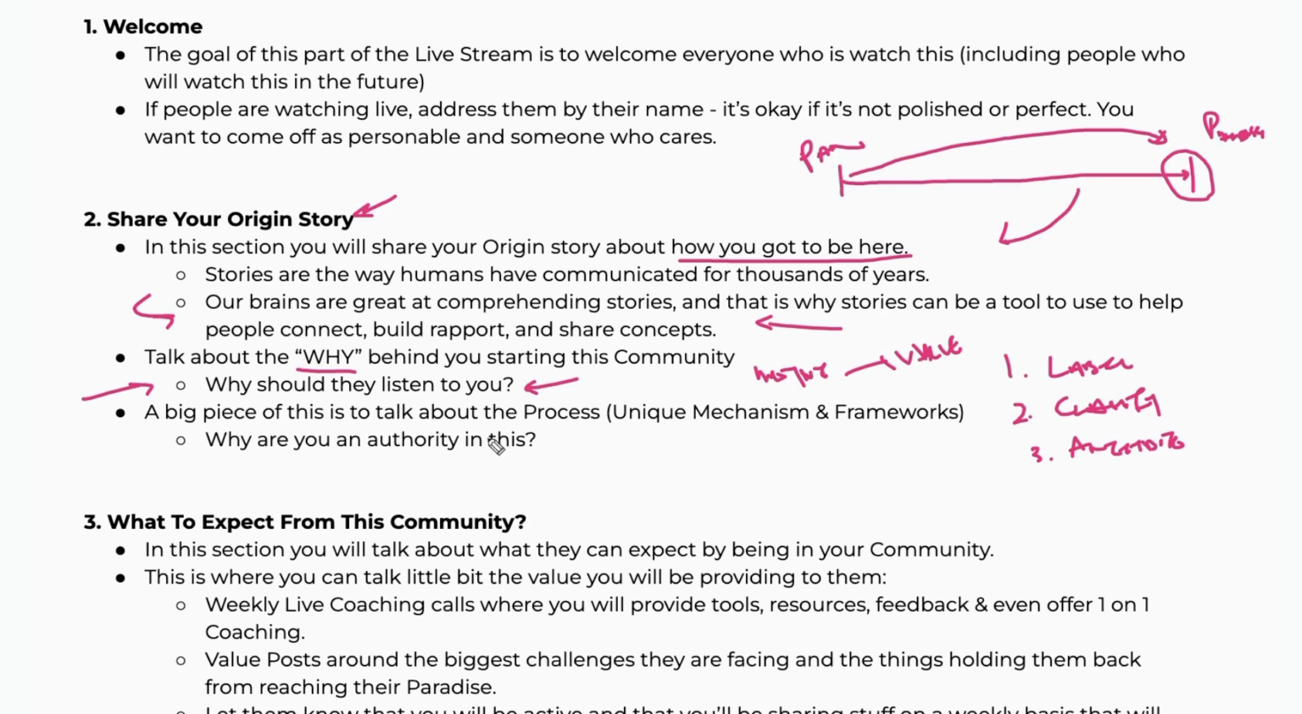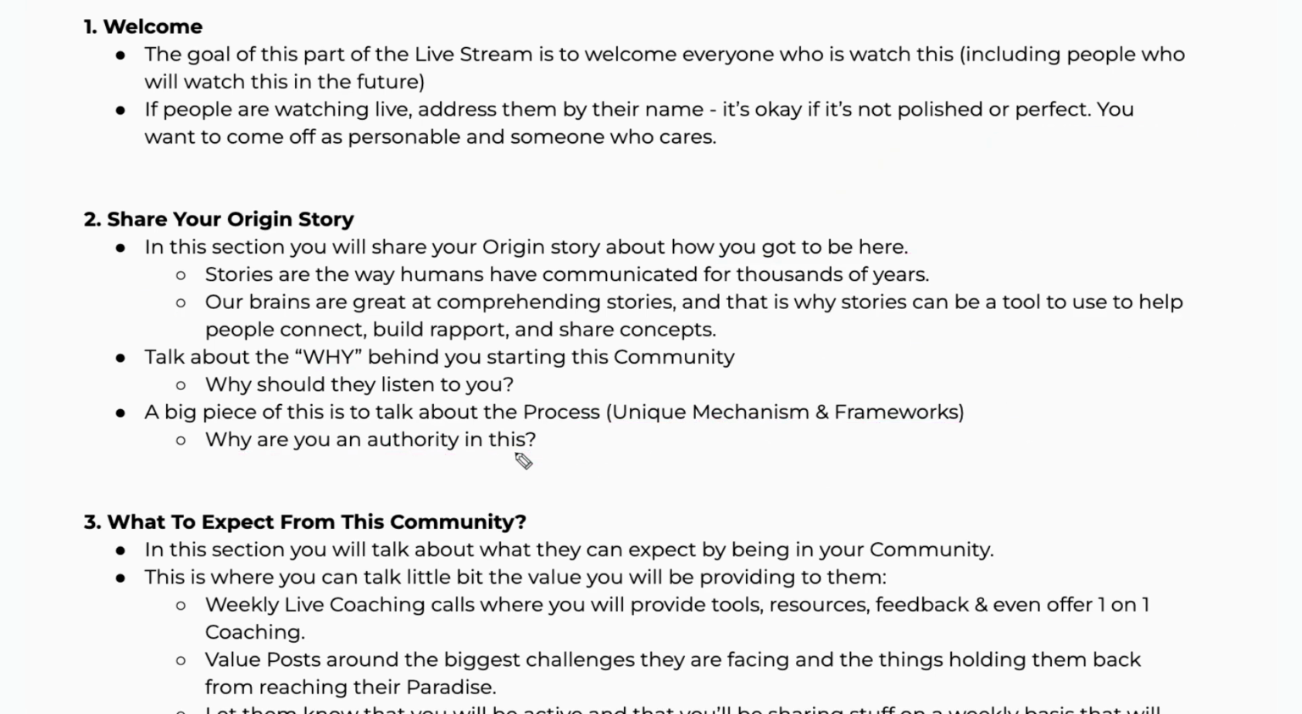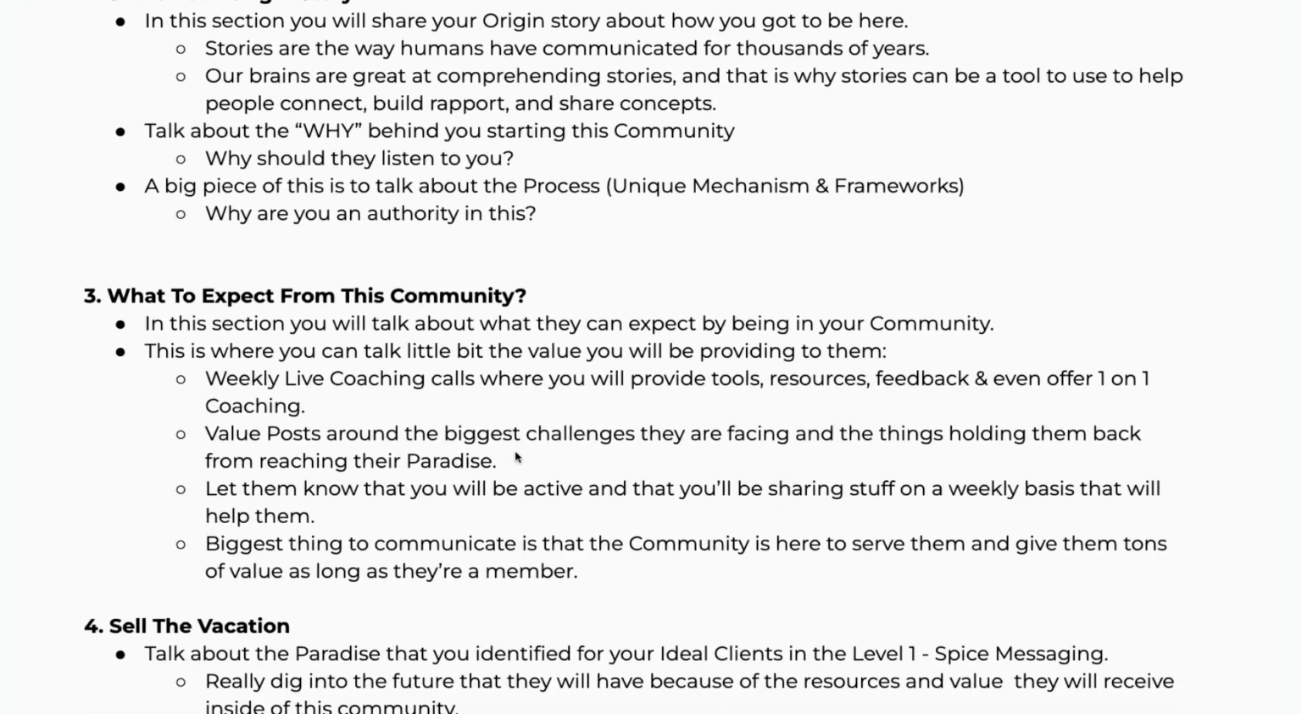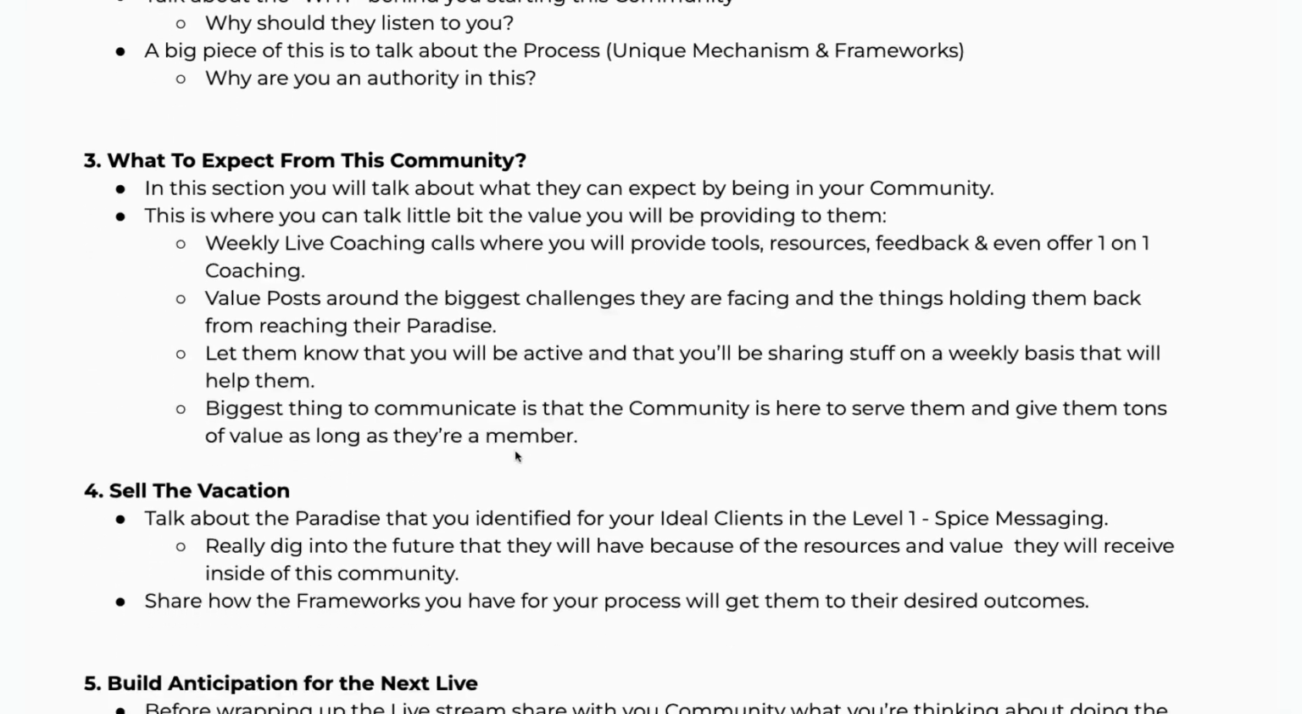Now, the big piece of this is to talk about the process. This is where you're going to talk about your unique mechanism and your frameworks. This is where you're going to introduce them and why you've been able to use these to help people get to their paradise. Because of you sharing your unique mechanism, this is what will allow them to see that you are an authority in this and why you are an authority in this. So that is going to be the share your origin section. The next thing you're going to move on to is what to expect from this community.